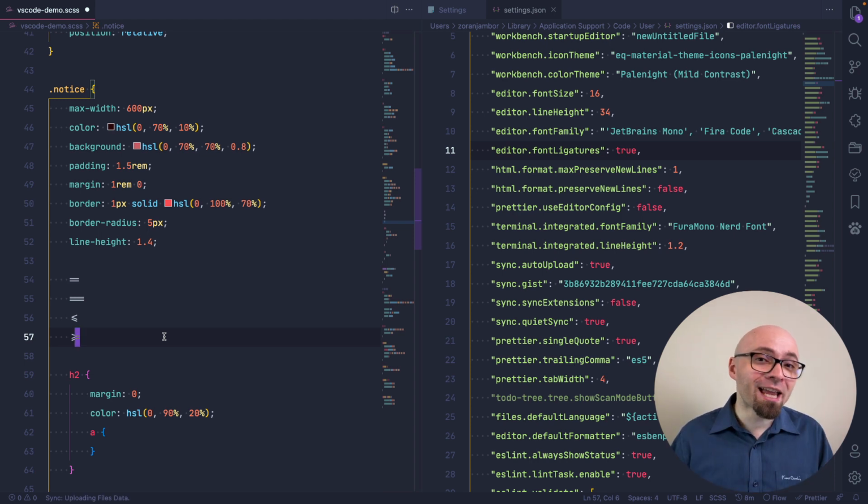Now some people don't like this. If you're one of those people, then ignore this tip and move on. And if you're like me, you're going to really enjoy seeing those characters in your code. They look really nice, but again, they're dependent on the font. If your font doesn't support ligatures, then you're not going to see a difference here.